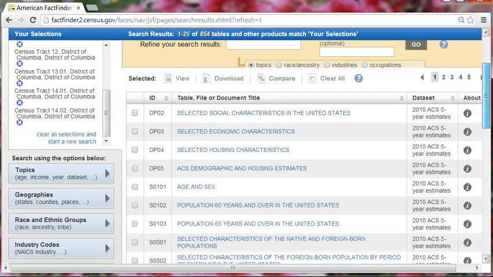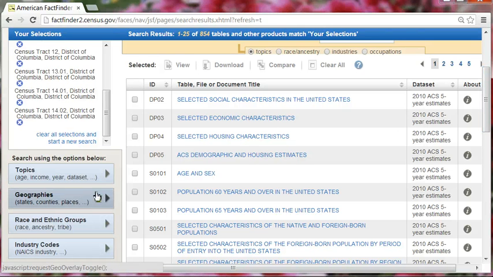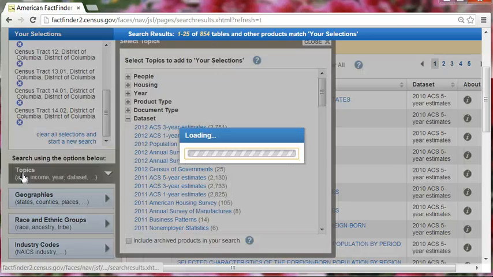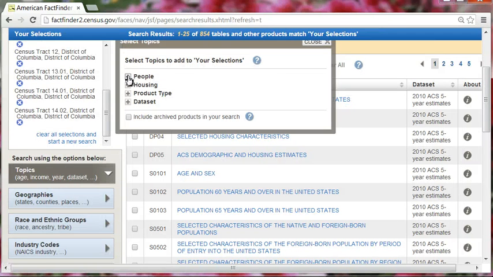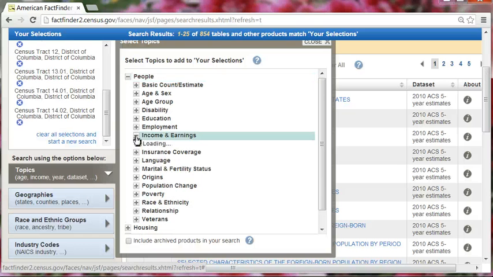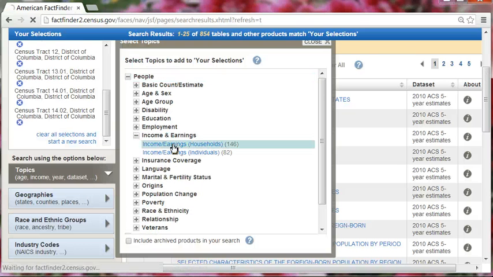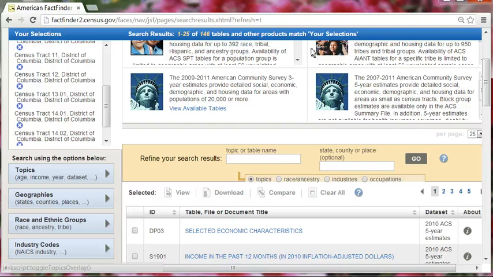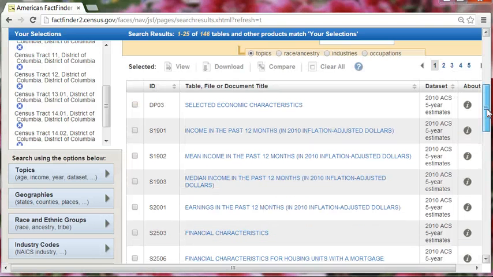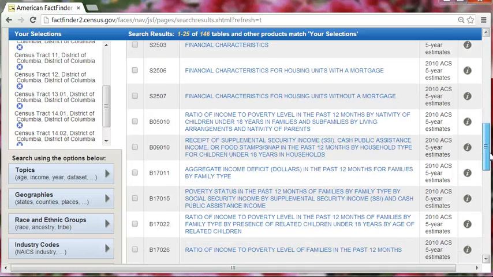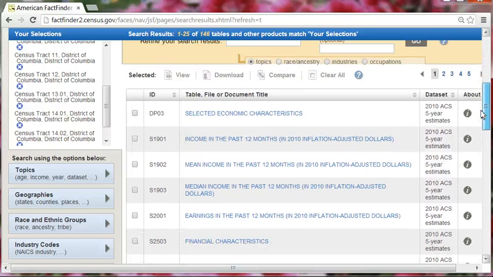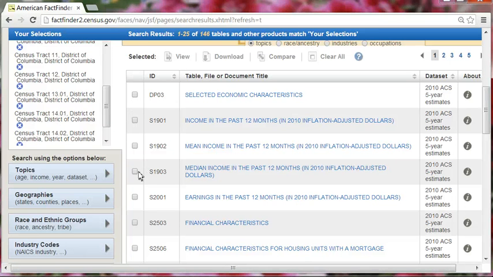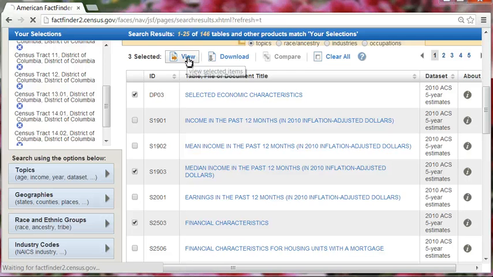Now finally we are ready to select what data topics we want, the attribute data. And I'm going to go under Topics, and I can choose People, Income. I'm going to do household income. And click that close button. This limits all of the attributes to just the things that have to do with income. I don't know which ones are best. I usually just select several and look at the tables and just ignore the data that ends up not being useful. I'll choose View here.